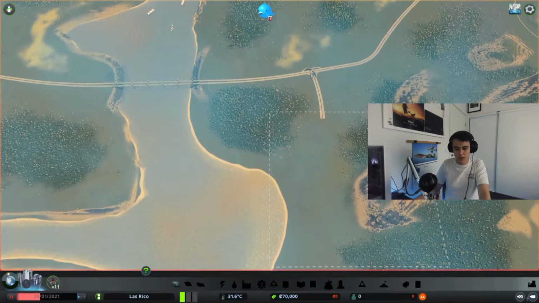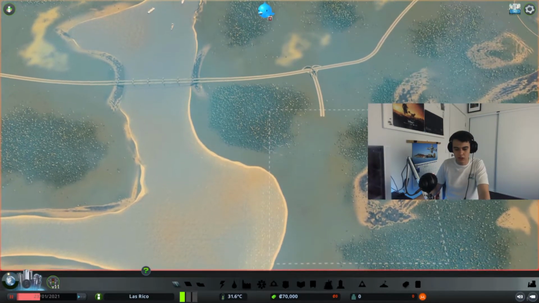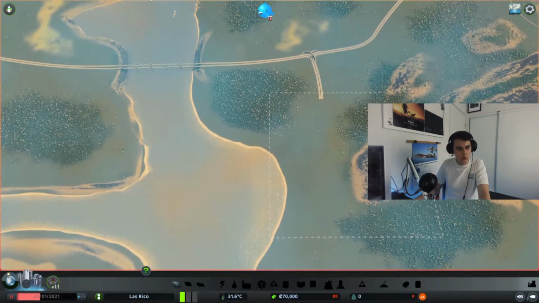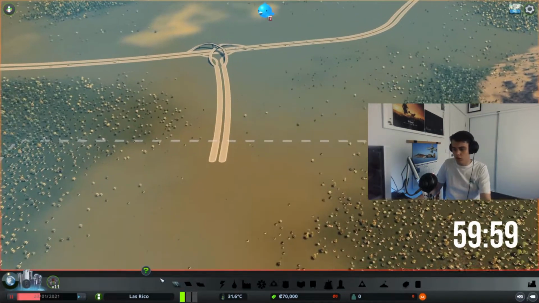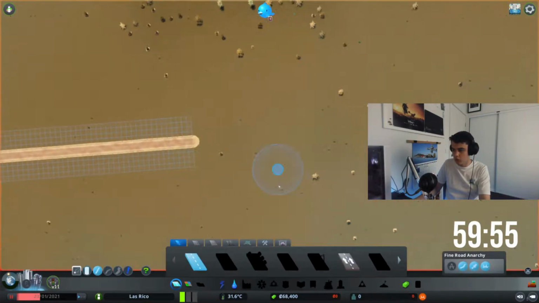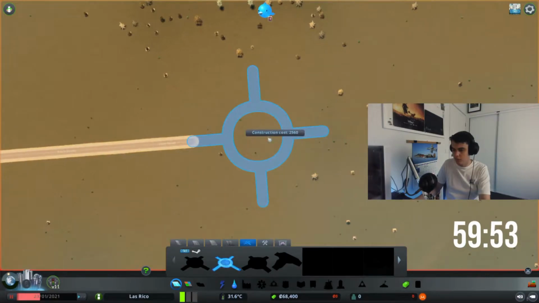I have the clock right here, set to 1 hour. I have until 8:49 p.m. tonight to do this. 3, 2, 1, go. Okay, so I'm going to have to make the beginnings of my city.